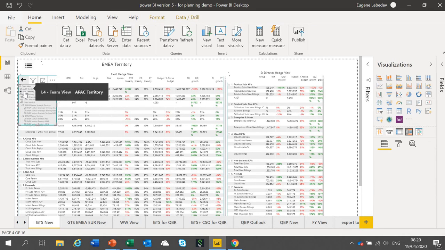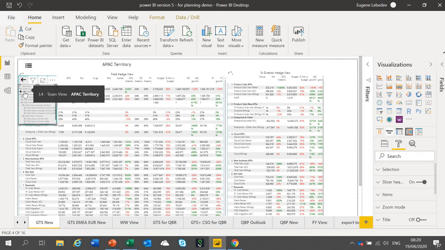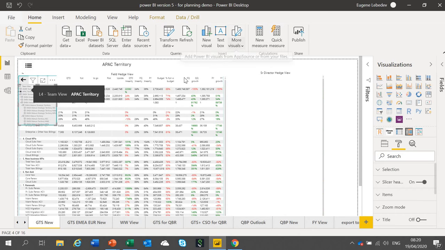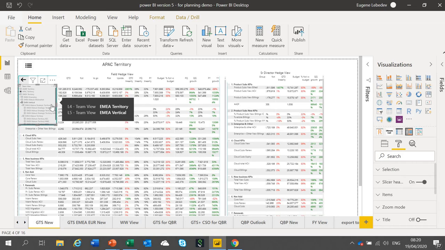So now, if you, for example, want to look at a different team, all the tables will refresh and show you the data from a different team. But the formula, you can be 100% sure that it remains consistent.